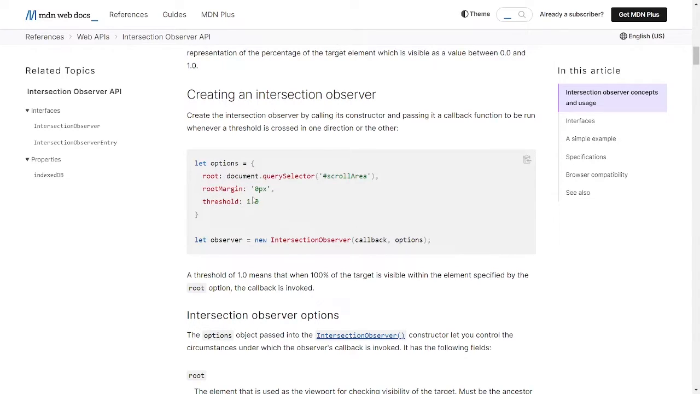And then the root margin is the margin from that box that you want to trigger in. Now, it's a little bit different than you'd expect. This is actually set as you would a standard CSS margin, but you can only use pixels or percentage, and it's the top, right, bottom, left. So you can specify all of them.